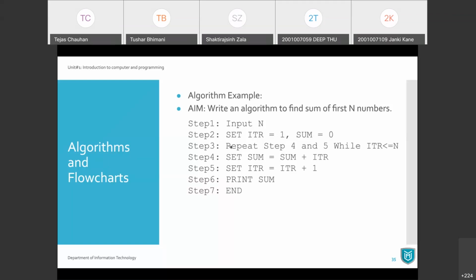Then we are going to repeat our steps while your ITR iteration is less than or equal to n. I'm writing less than or equal to. This sign indicates I'm checking my iteration with two conditions: it should be less than, or it should be equal, not greater than. So when your ITR is less than or equal to the given number n, we are going to repeat steps number 4 and 5.